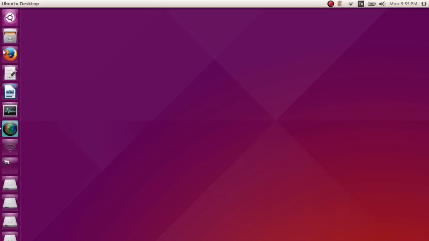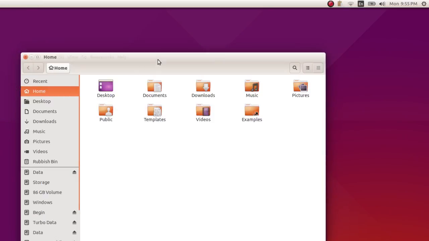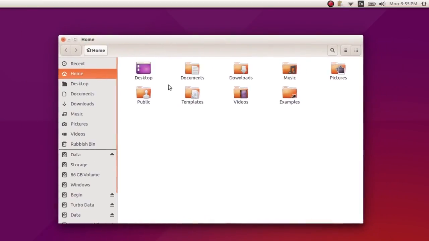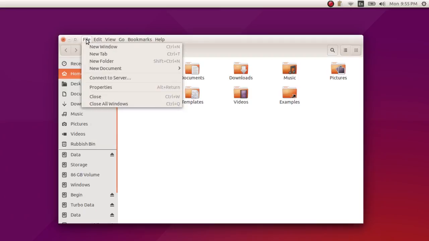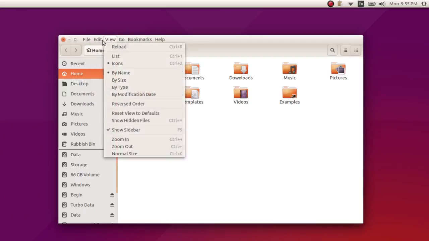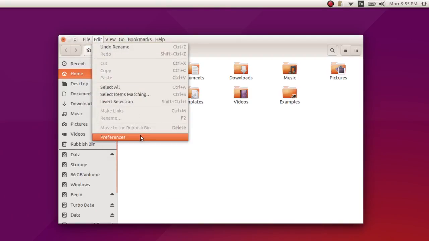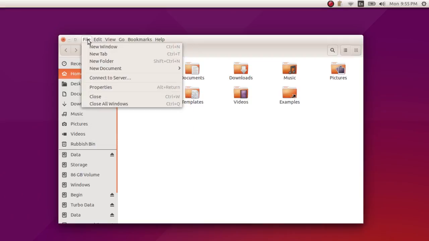In the last video we had a look at the file manager of Ubuntu. Now we'll see if there's anything remaining to talk about. Okay, file manager we had. Okay, this has got something. We did not have a look at the settings of the file manager.